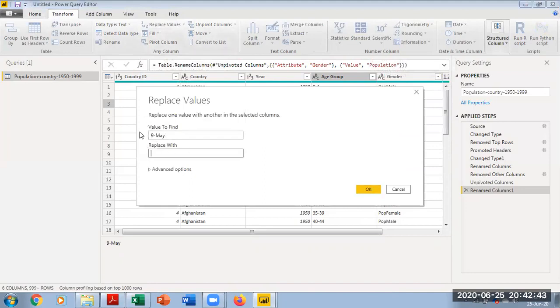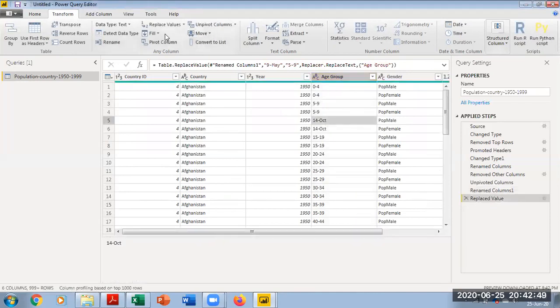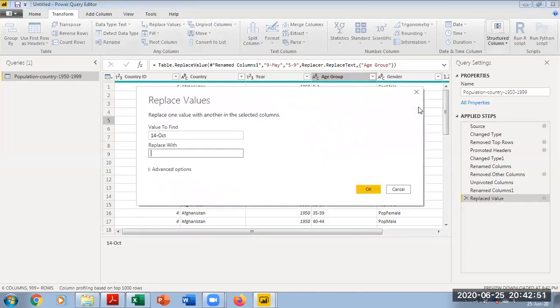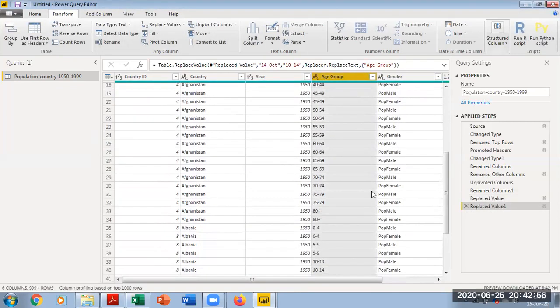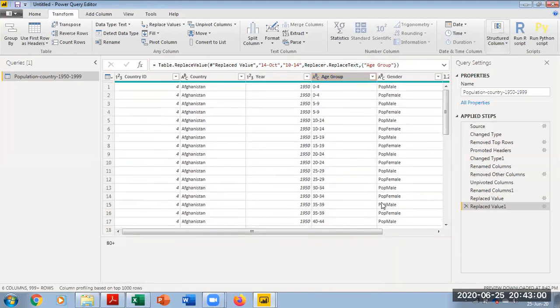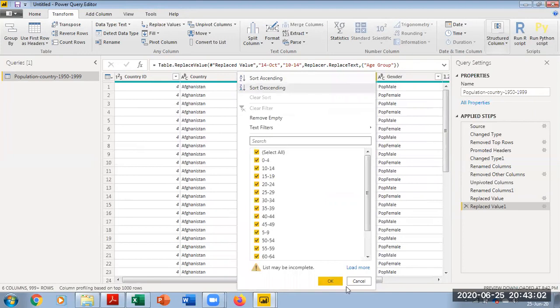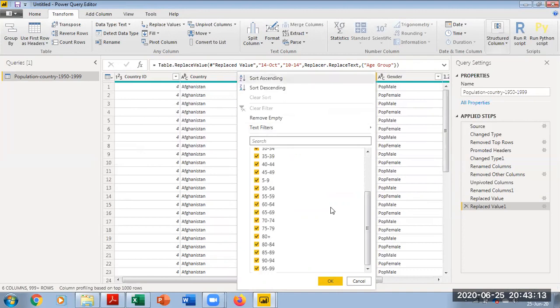It finds the value for me automatically. I'm going to just convert that into a numerical value, 5-9, enter. Then I'm going to replace this also as 10-14. And I saw 100 plus and 80 plus here, so I'm going to convert this into a list to see what I can convert this as. When I open this list, the dates are all gone. The data is okay right now, but I have two 80 plus values here. I don't want two of them here. Let me make it as one.